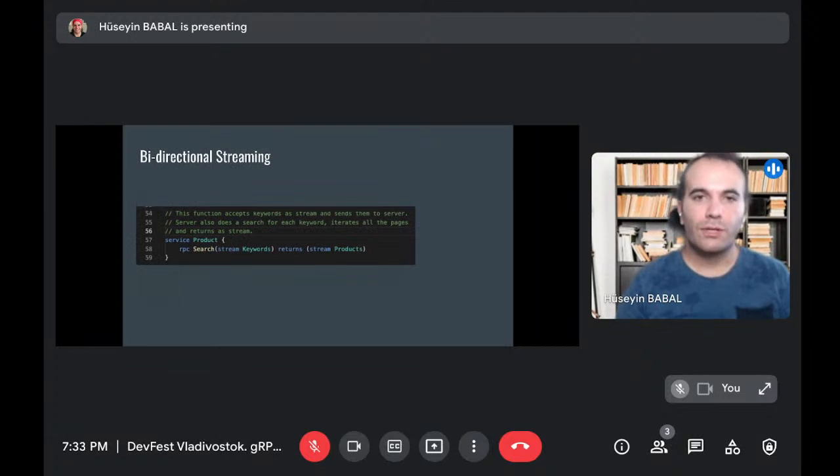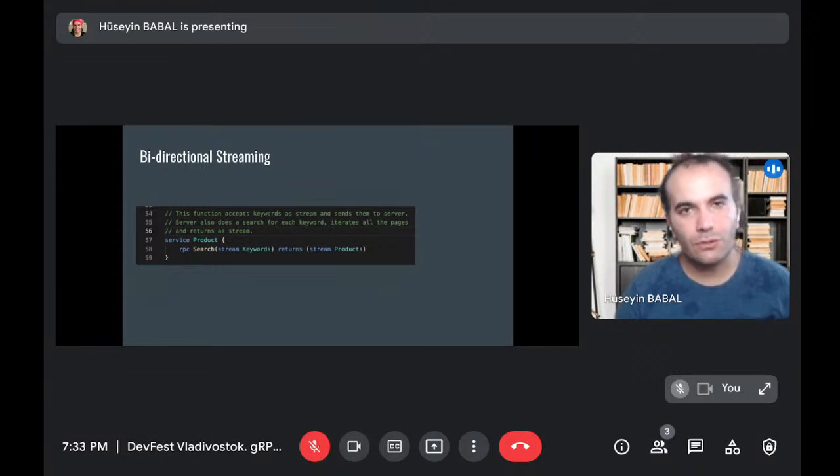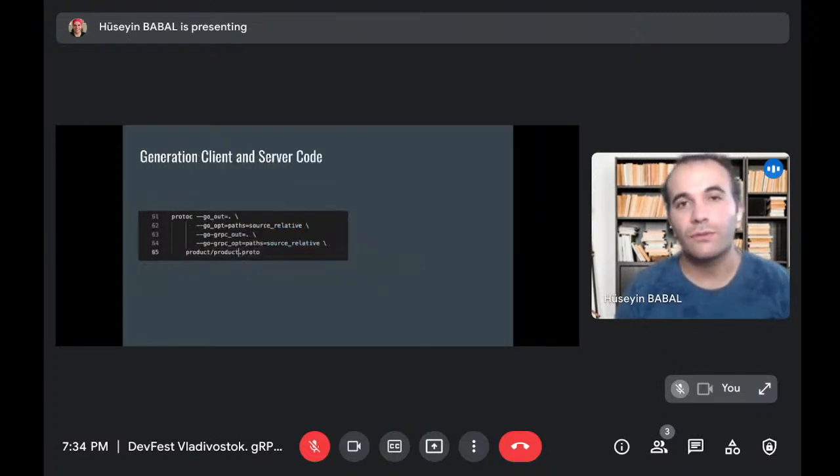Of course, you can do stream operation on the both sides, which is called bidirectional streaming. So you are sending keywords to the server side as a stream, and then it returns you the product in a stream format. So there is a live communication between client and server, and you are getting this data in real time.